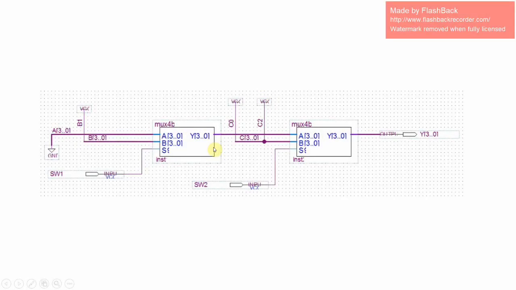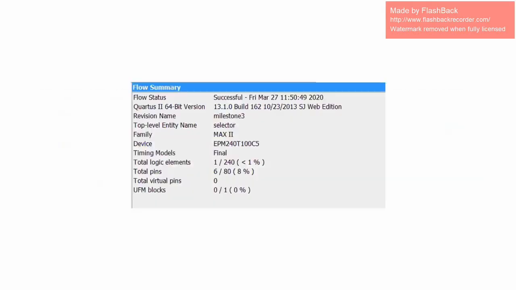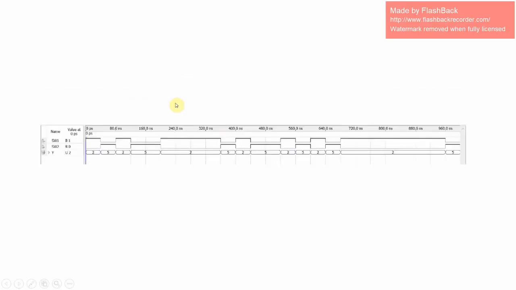For the selector, we use two 4-bit multiplexers, and for the input A, we connect it to the ground, and for the input B, we connect it to the VCC. Switch 1 will be on if the input given is 2, which is 0010, and switch 2 will be on if the input given is 5, which is 0101. And this is the compilation report for the selector, and it is successful. This is the waveform for the selector.